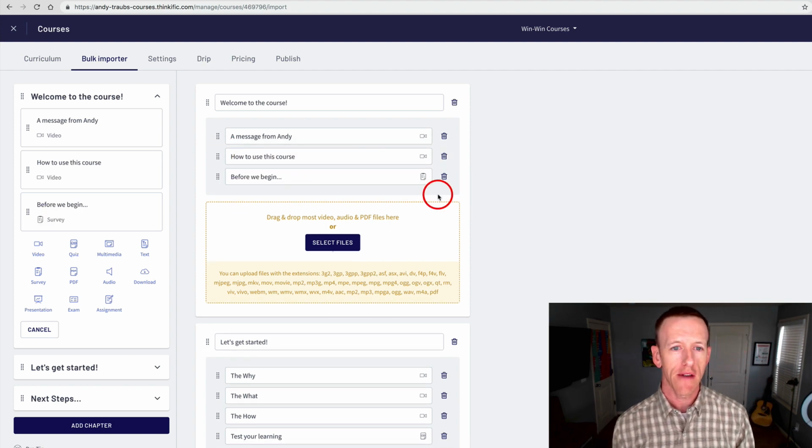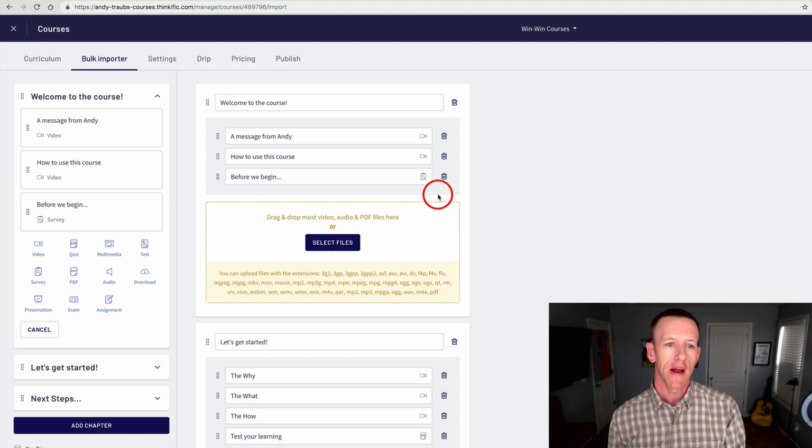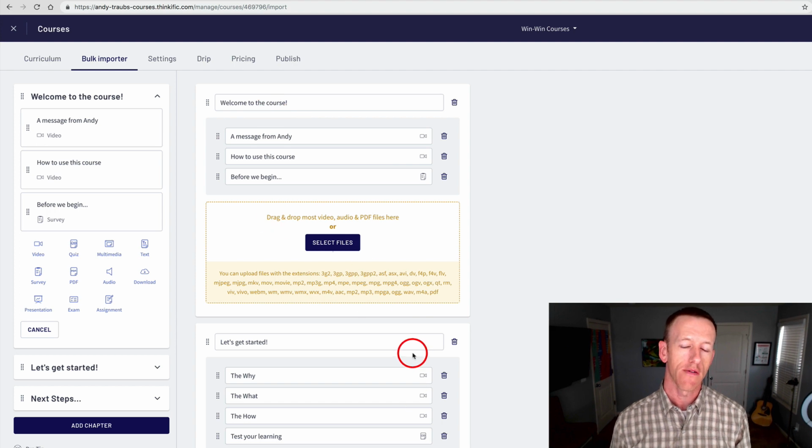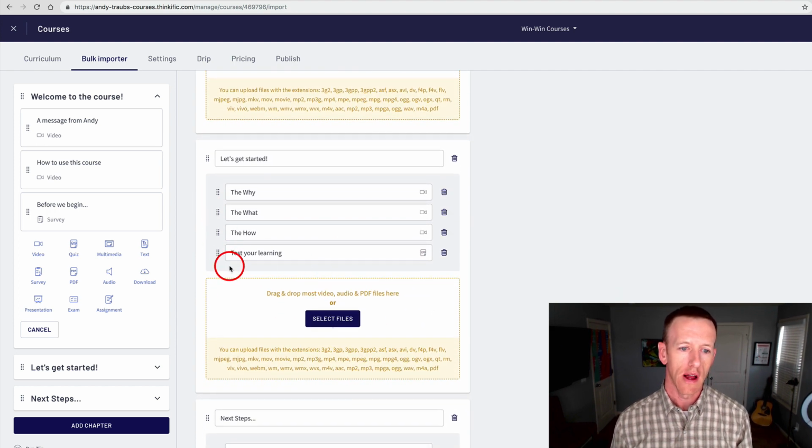So if you have several PDFs or videos you've already made, they're in a folder, the best way is just to go to bulk importer and drag and drop them and then move them around in between these different chapters, and you can reorder the lessons that way.